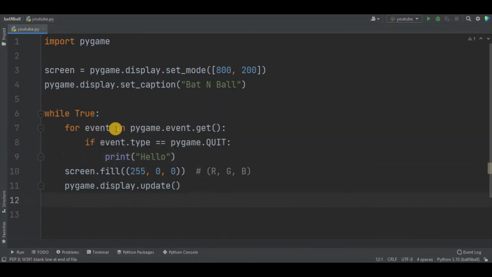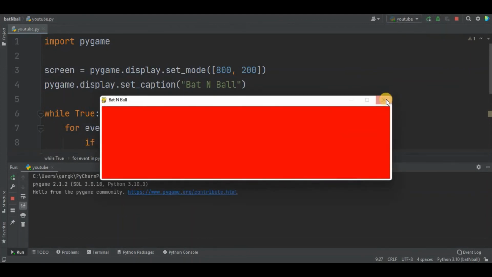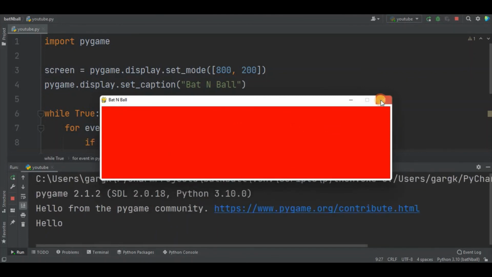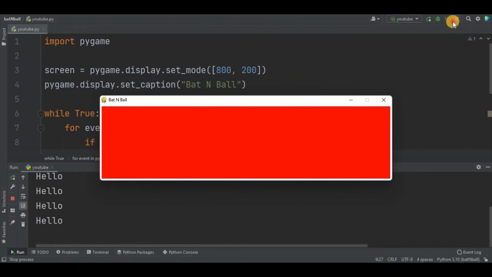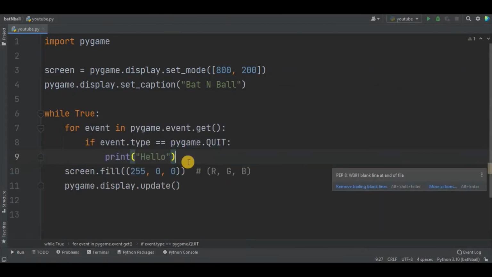So what does this mean? In Pygame we have something called event.get, which will contain all the events a person can enter. And for all the events, I'm looping over it. So for event in pygame.event.get, for each event, if the type is pygame.QUIT, this means I'm trying to close the window, then I will print hello. Let's see if this works or not. If I click on this, okay, you can see the circle is gone. And if I click on this, hello, hello, hello, hello, hello. Nice. But how do we close the program?